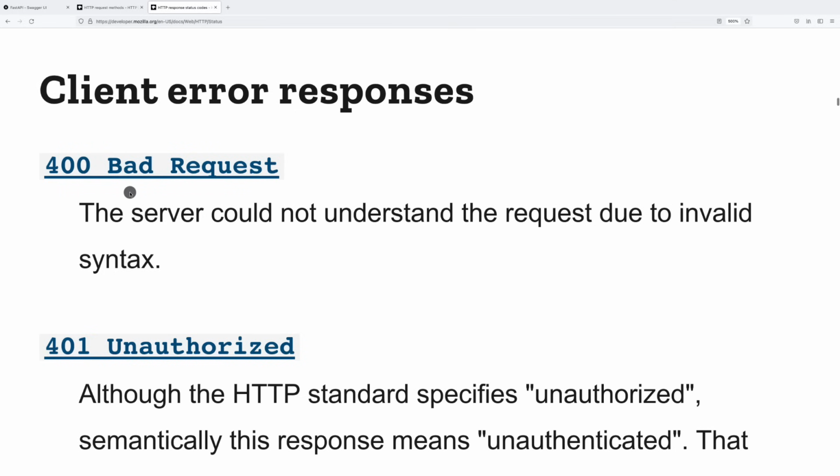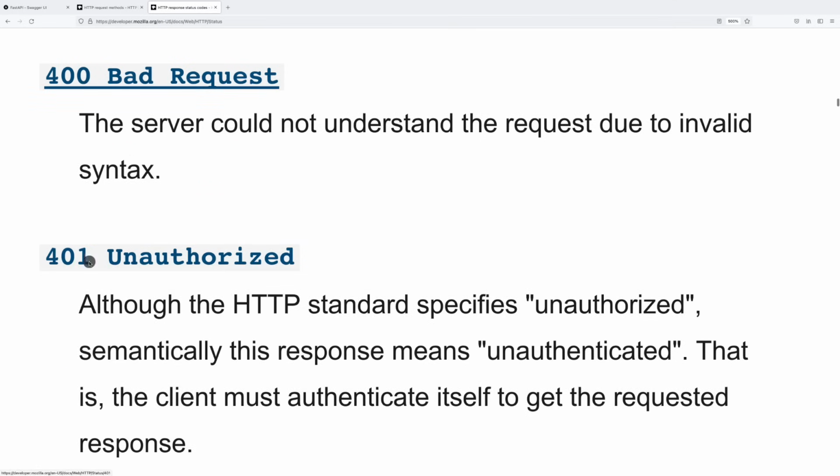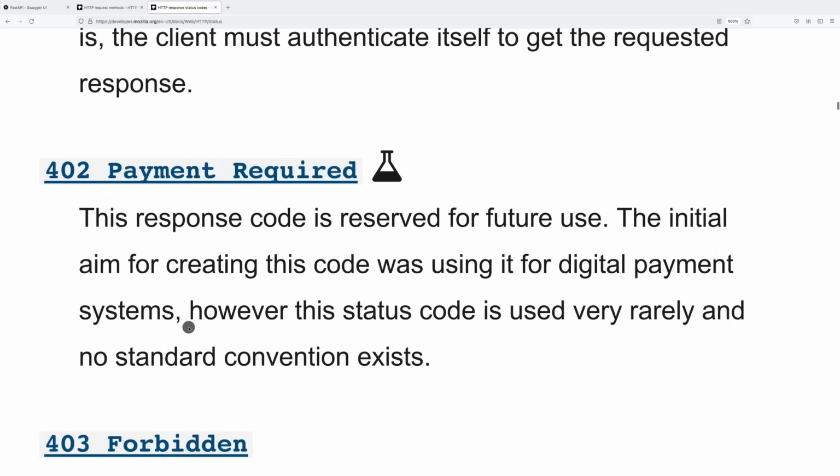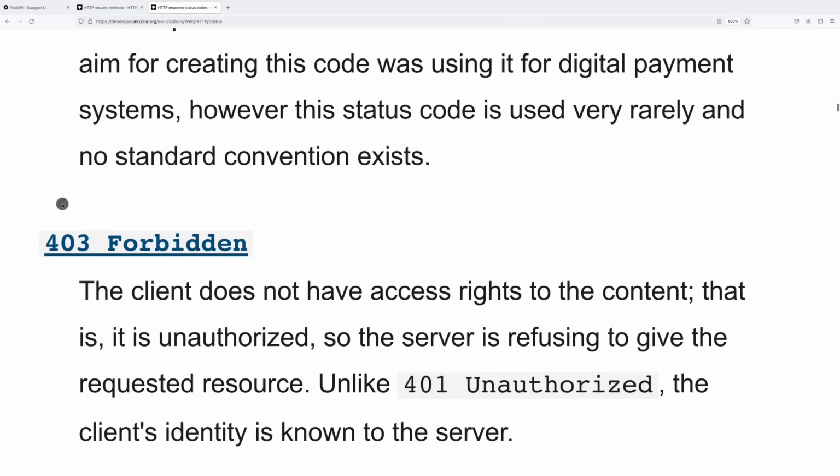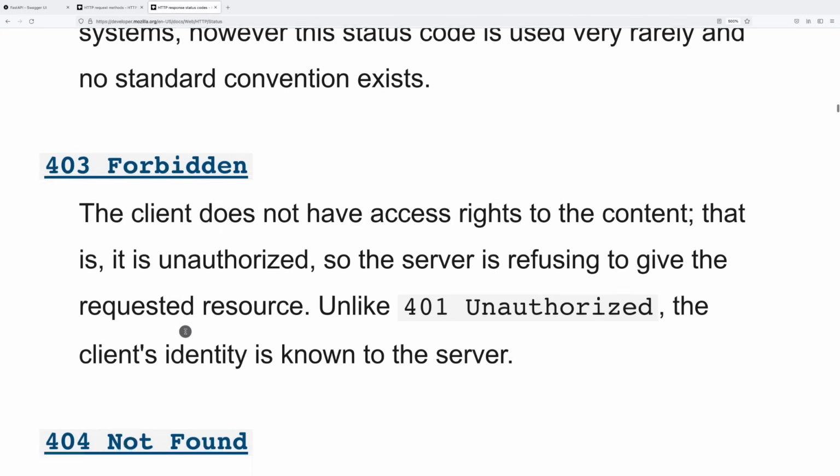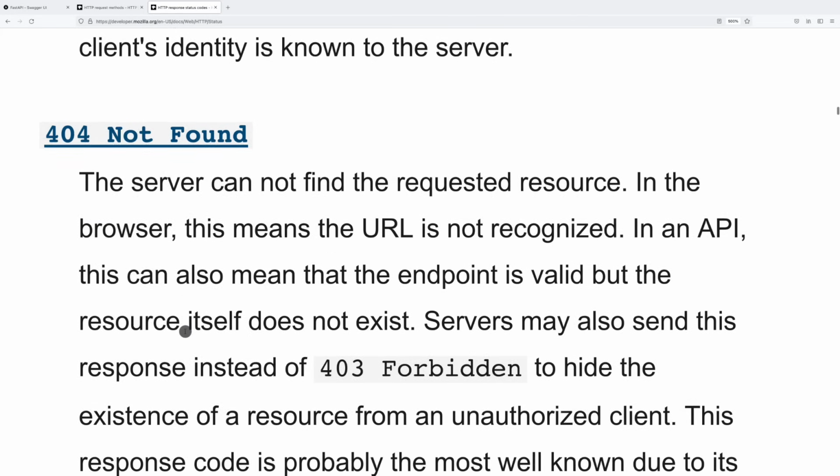So this is a 400. 401, so this is unauthorized. So probably you've seen this. And we have 403, which is forbidden. But maybe you've seen this one quite often. 404, not found. The server cannot find the requested resource.